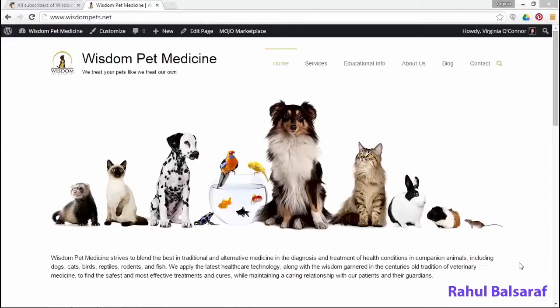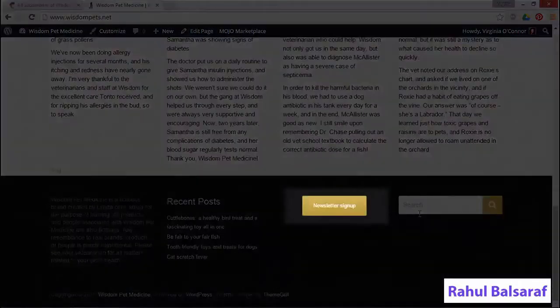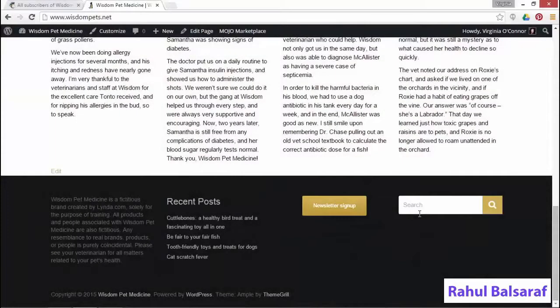Once you have your Mailchimp sign-up form and response emails defined, you'll want to add the form to your website and test it. We'll show you how to add the form to your blog posts as well, which is a great way to gain new subscribers who like to read your content. You'll notice at the bottom of the Wisdom Pets site that we have a newsletter sign-up button. We're going to link our form to this button.